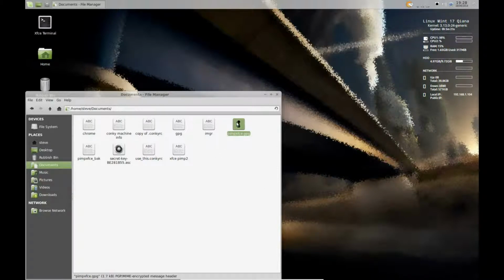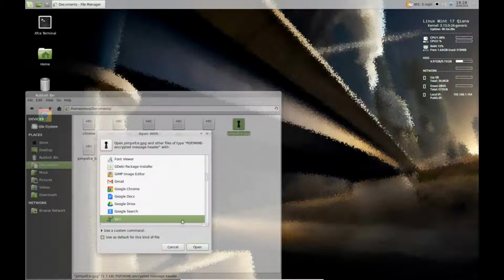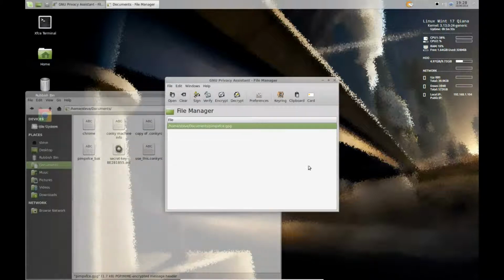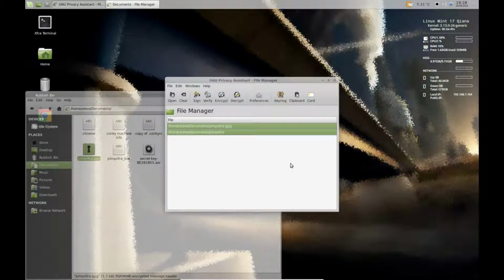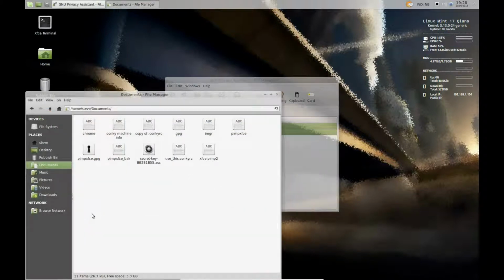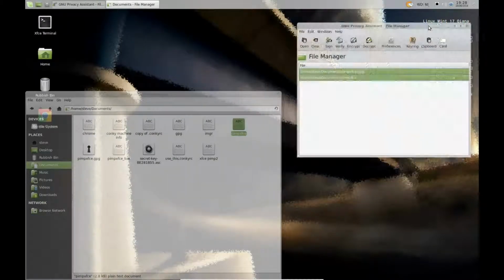I've closed the GPA down, and it's asking for a file association. It doesn't know what to do with it. So choose GPA, click open, and then it asks you for the key to decrypt it. This is your passphrase, the GPG passphrase. Click OK, and you can see that it's generated the pimp Xfce file again. There you go, nice and easy.